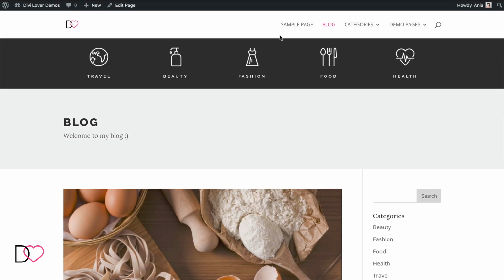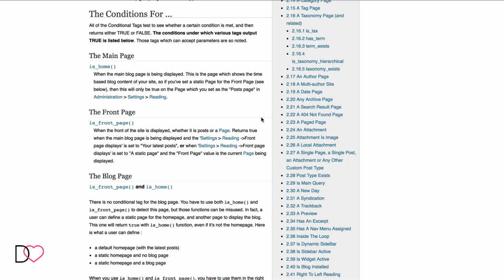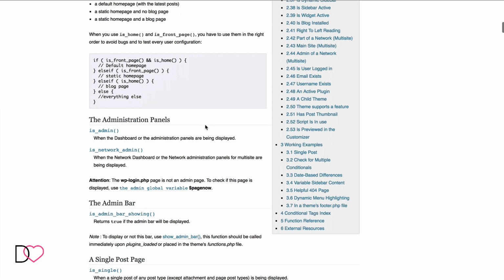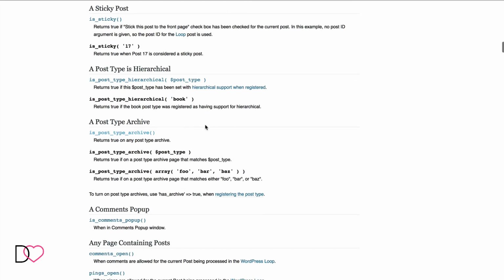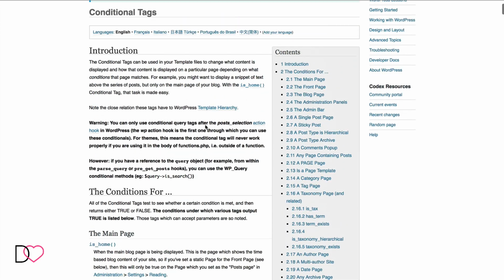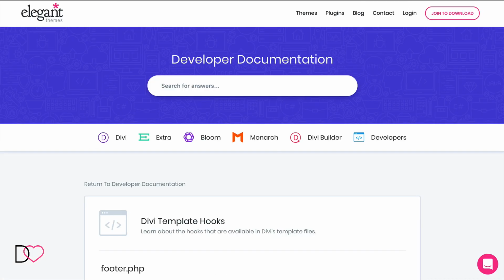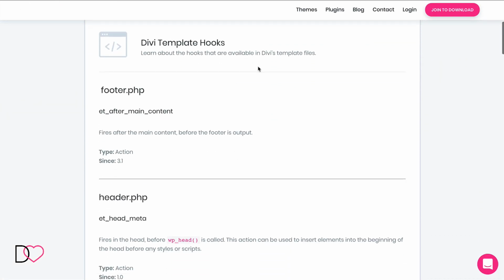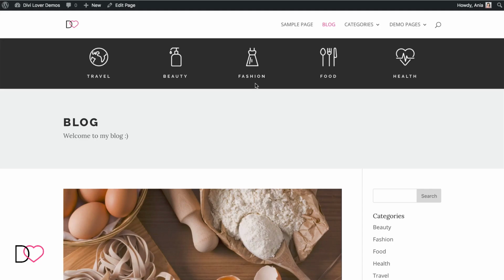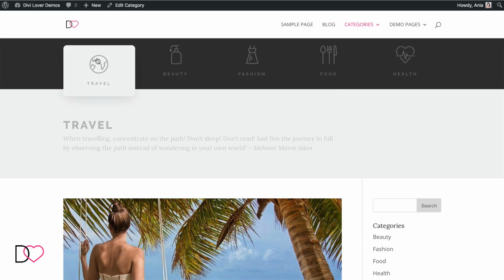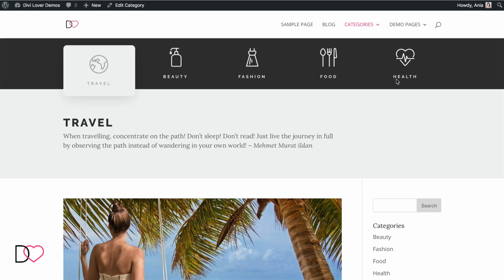There are many different conditional tags you can use with WordPress. You can read all about them in the codex. I list a few on my blog posts as well. And of course, there are different template hooks you can use with Divi. You can insert your layout not only before main content, but also after main content, to have different footers, for example, on different pages, and so on.